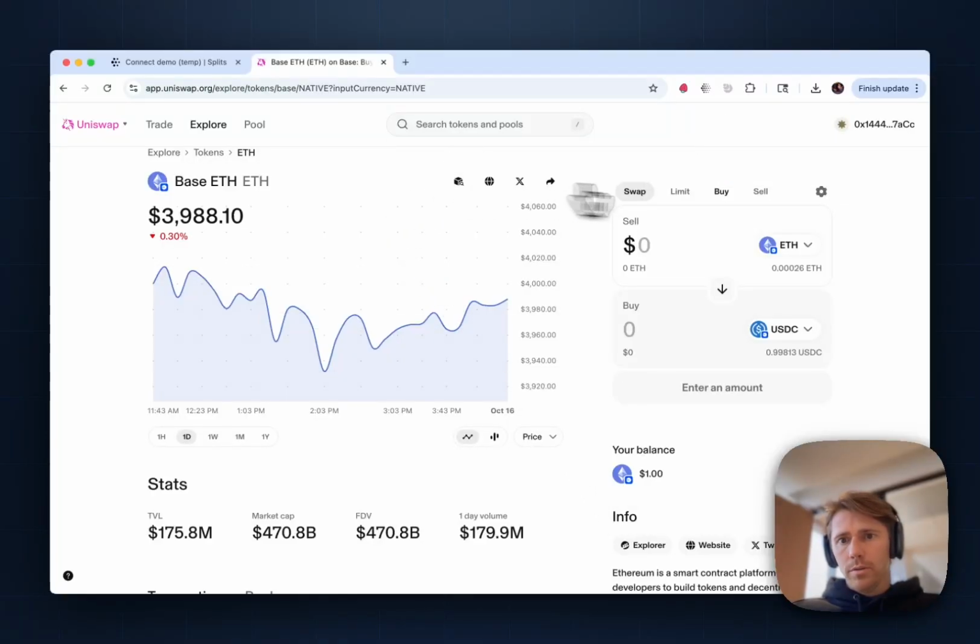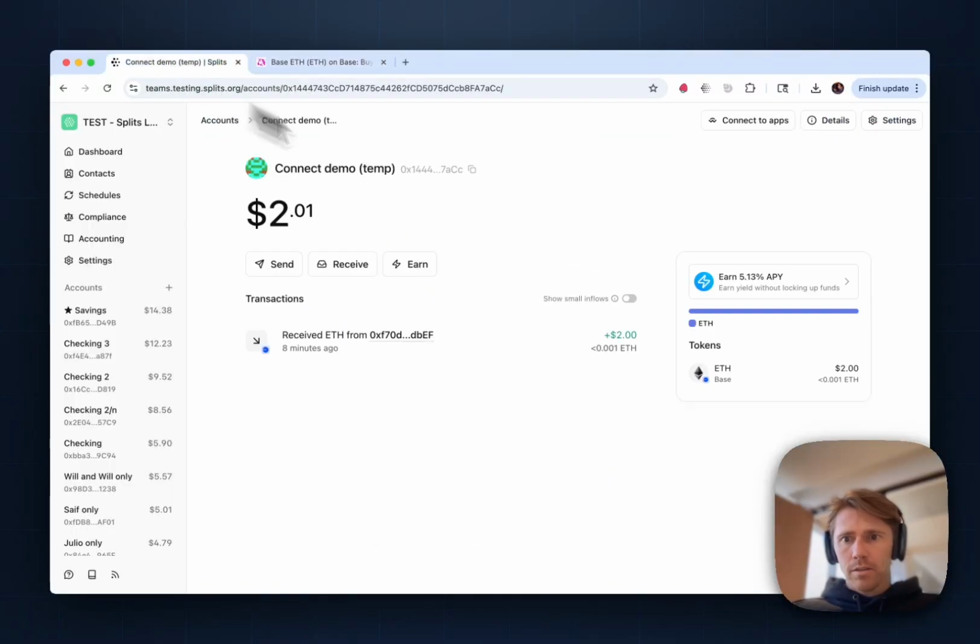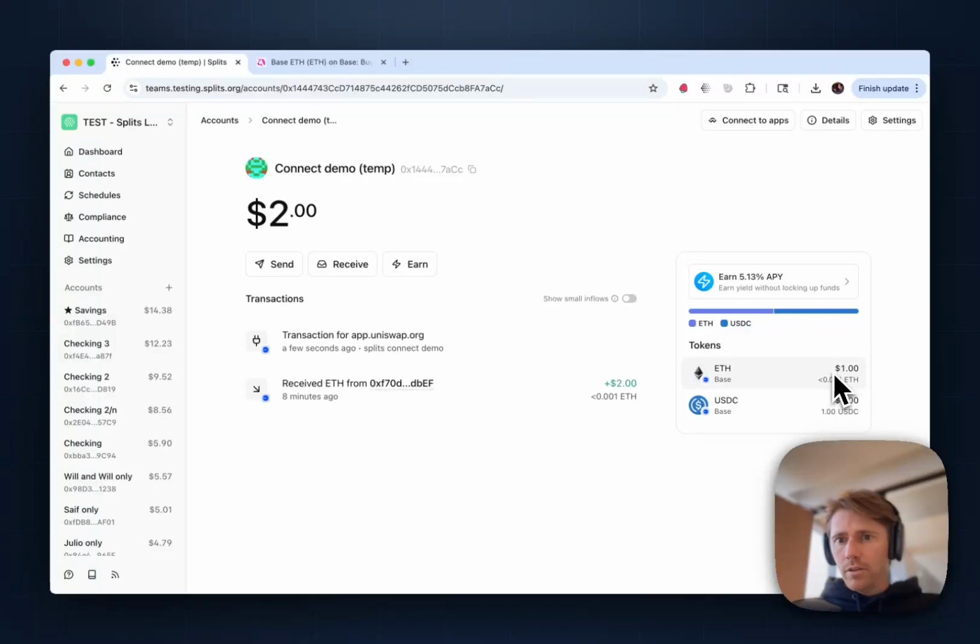tab open. So if we do want to ensure that that transaction worked, we can jump back here and we will see that now we have a dollar of ETH and a dollar of USDC. So it just makes that portability and usability across the ecosystem quite a bit better than it is today.